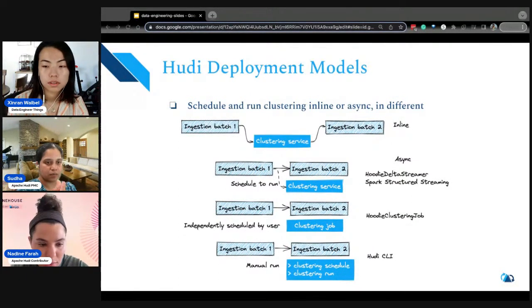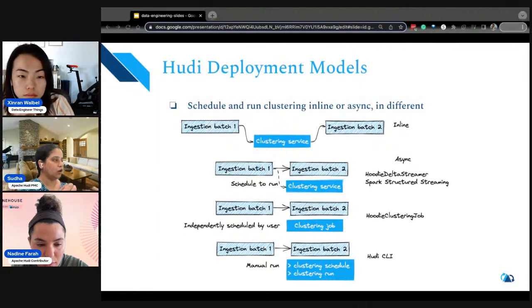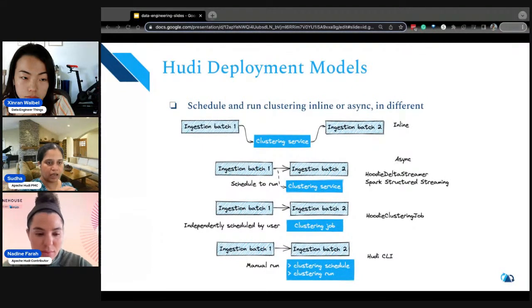The inline mode is the simplest in terms of operational overhead, and it just runs the table service after every ingestion. That can happen serially, but it is also relaxed in terms of the write latency. If there is no SLA on your write latency, you could do this. But if you're looking for something to run async, then you can go for the async mode. Tools like Delta Streamer and Spark Structured Streaming can run async clustering.